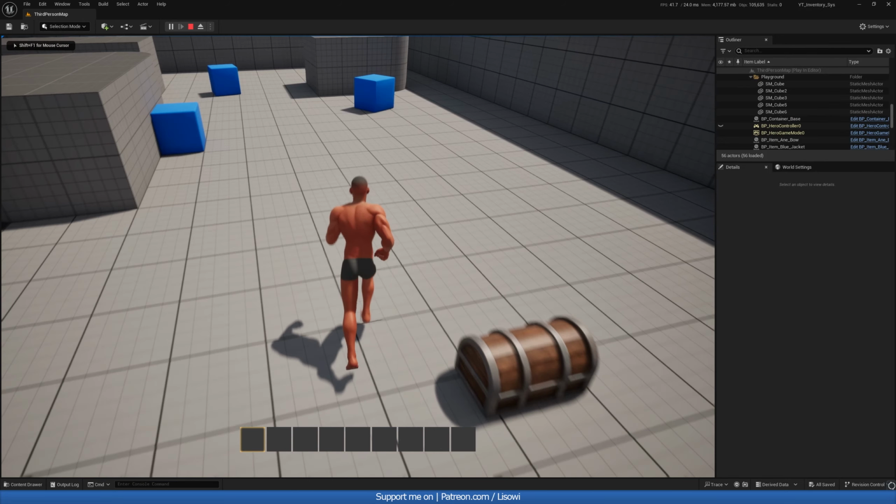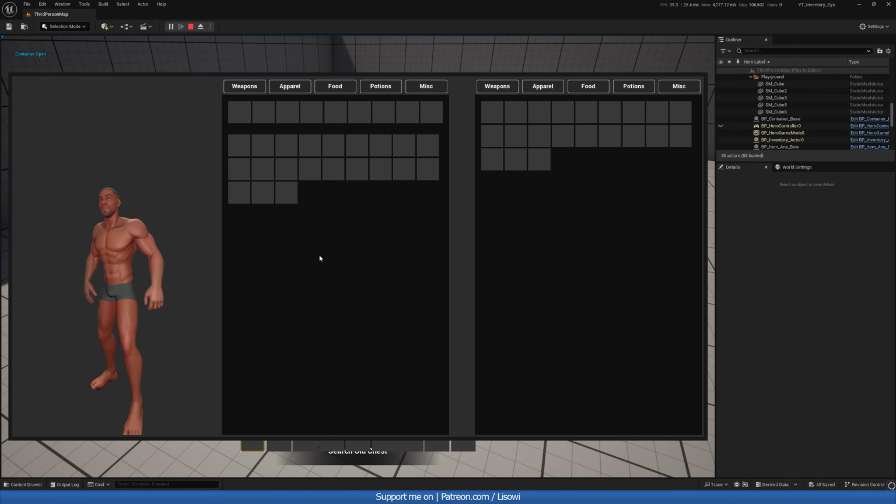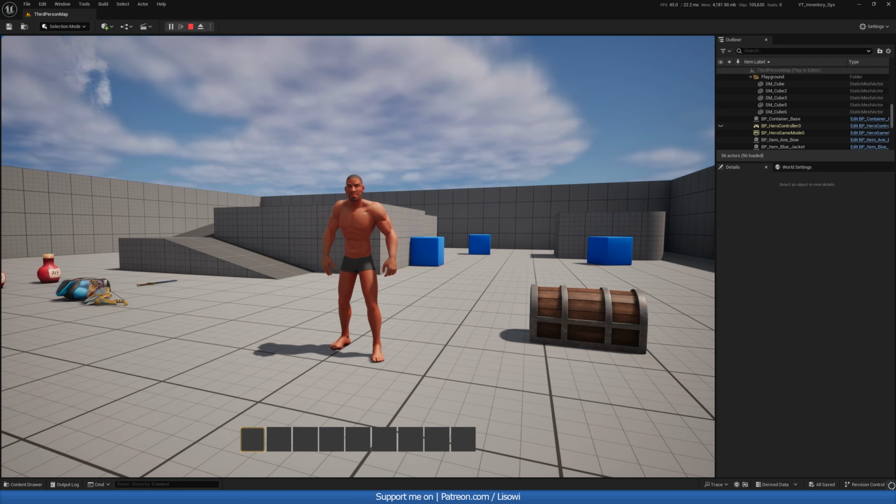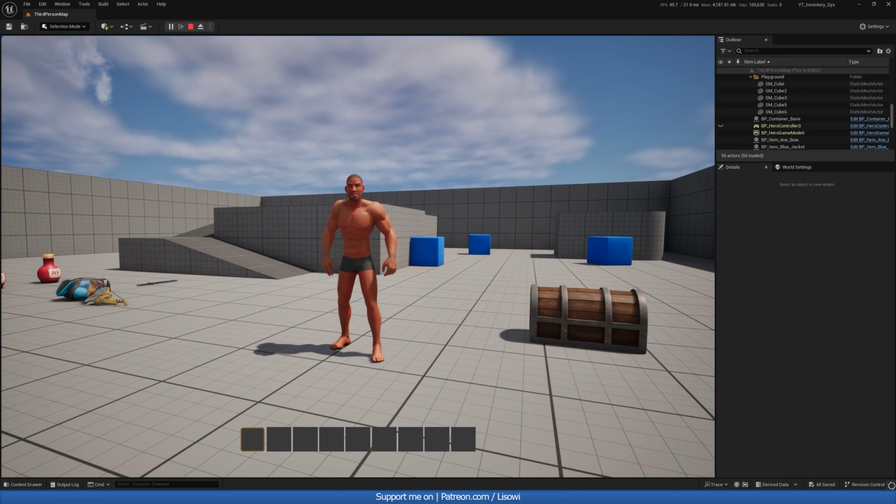And our container should be working right now. It opens and it closes. Nice. Hey there, I'm your host Lesoe, and this is part 13 of our inventory series. In today's video, we'll be creating the containers. So with that said, let's begin.